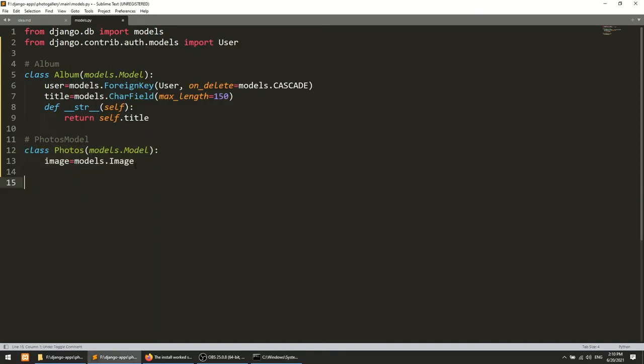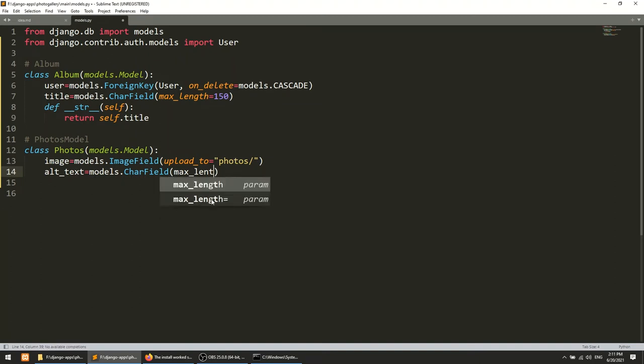Now we have an image field, and in this image field we need to define upload_to, so where we want to upload. I will upload to photos, so in the photos directory I want to upload the photos. Then we will define the alt text, so models.CharField, and here we will define the max length, let's say 100.